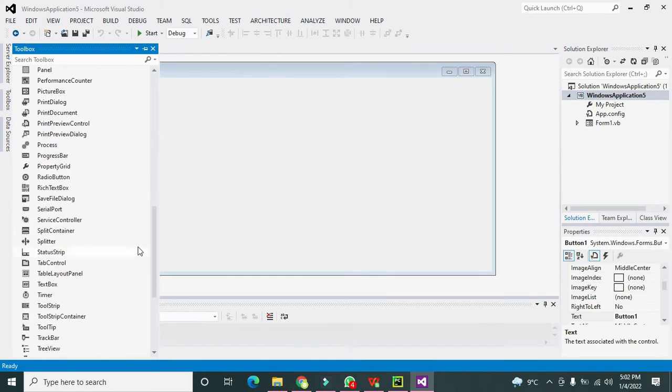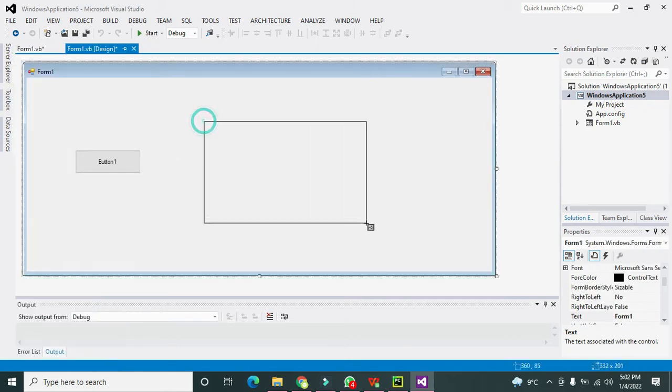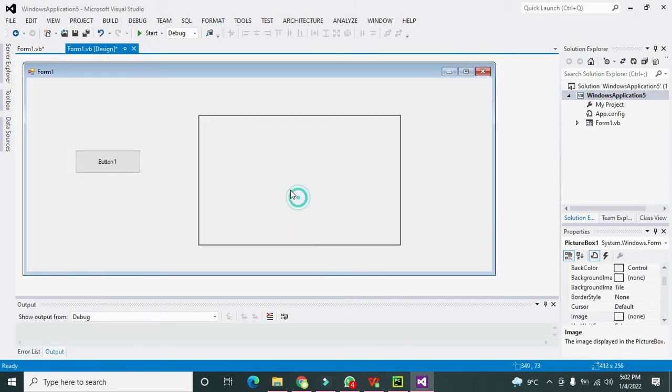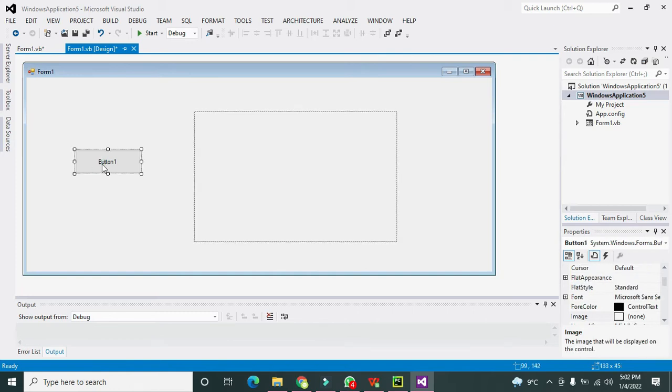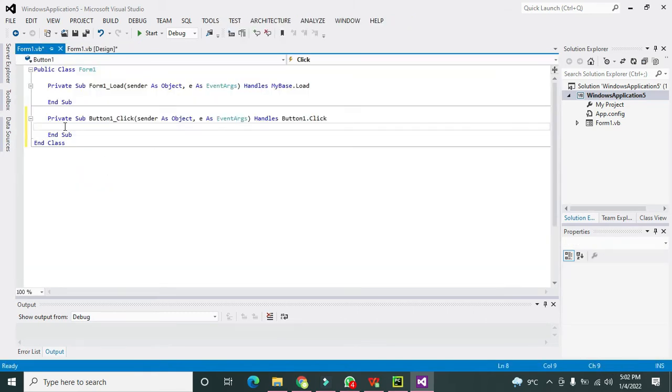So we will take our picture box. This is our picture box, let us make it like that. Double click on the button and it will lead us to the callback of push button one.